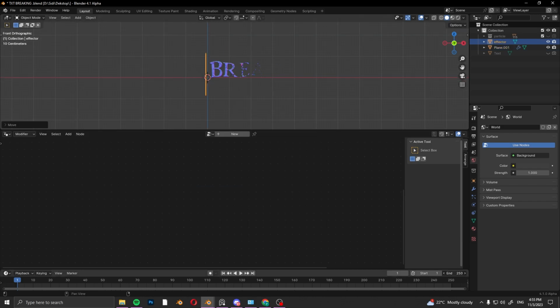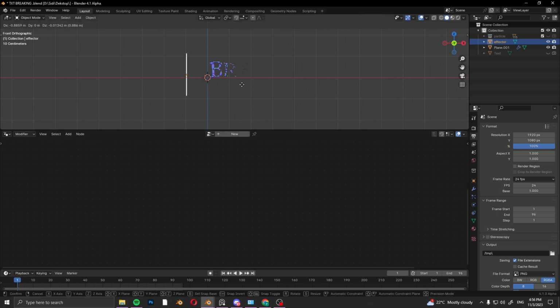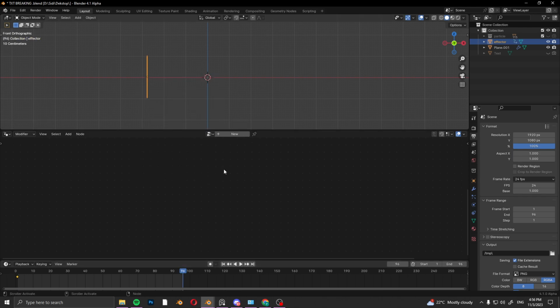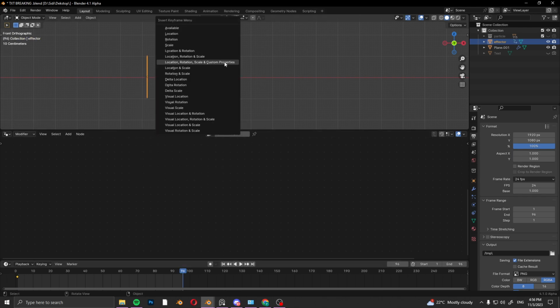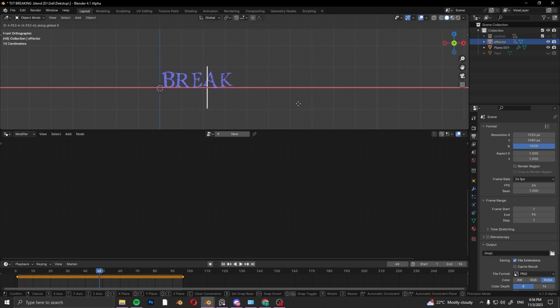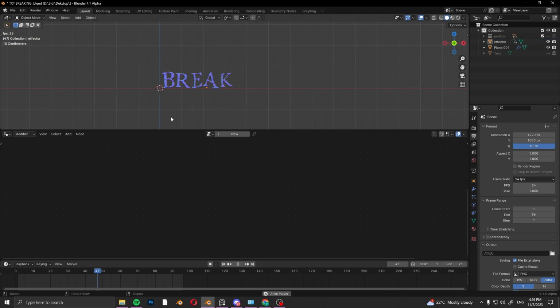Okay, so now make the end frame 96. I'm using 24 frames per second, so it's 4 seconds of animation. On the first frame, go somewhere where your text is not visible, just like that, and press I and add a keyframe. Go to the last frame and also press I and add a keyframe. Go to the middle frame, which is 48, and put it somewhere where your whole text is visible. That's good enough.